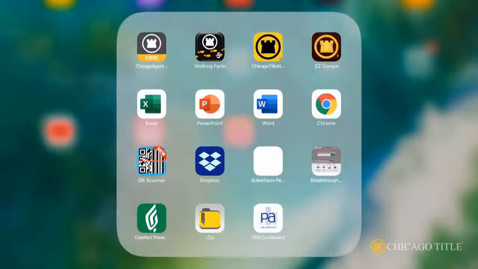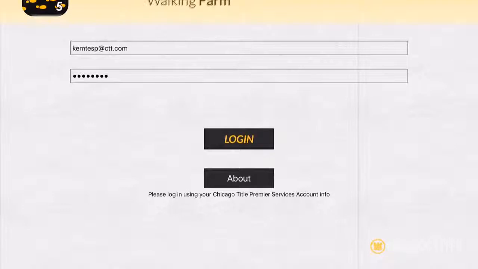Today we're going to be discussing the Walking Farm app. The Walking Farm app is a door knocking app that allows you to use our mapping technology to trace over the rooftops of the properties that you're going to be door knocking in the order that you plan to walk them.